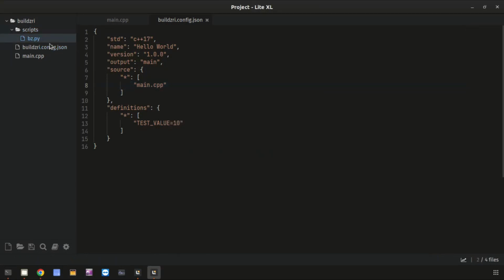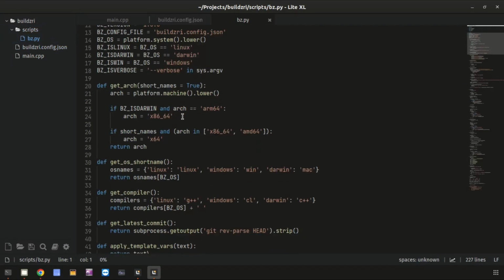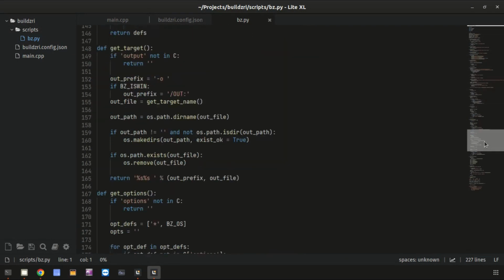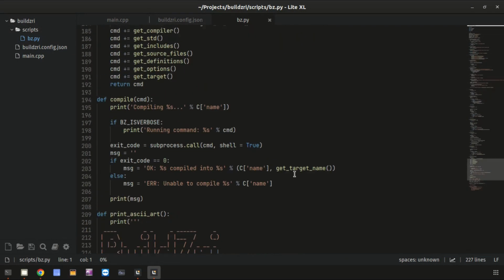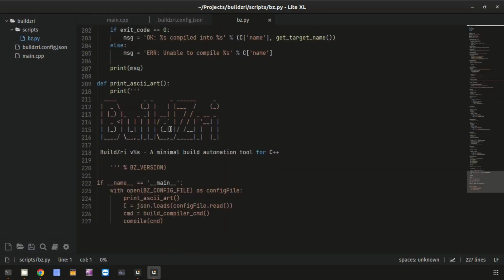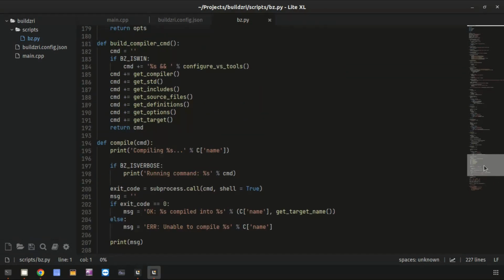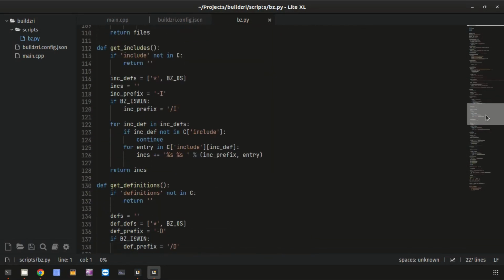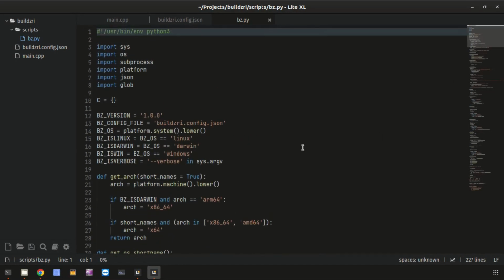I'm going to explain this source file a little bit after this demonstration. The source code is very simple and straightforward. This is a very minimal build automation tool, right? We have a small source code for the build automation tool implementation. I'm going to explain this one a little bit after the demonstration.